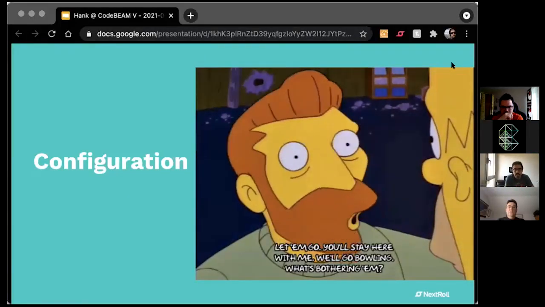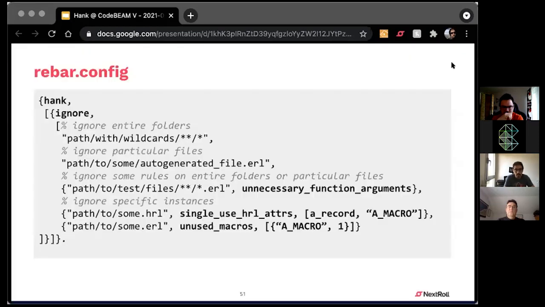Talking about specifying what to ignore, results that you don't want to see, Hank has a very detailed configuration option. In particular, you can put in your rebar config file a Hank entry with an ignore configuration, and you can prevent Hank from emitting warnings about entire folders or particular files or particular rules in particular folders or files, or particular instances of particular rules in particular folders or files. So you can ignore whatever you want, so that you can run Hank in your continuous integration pipelines and make sure that they emit no warnings.